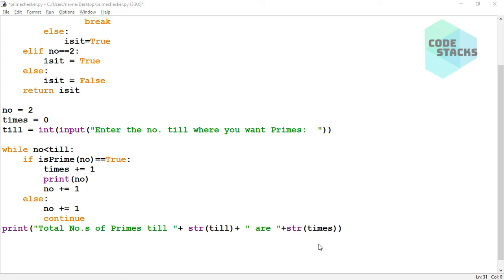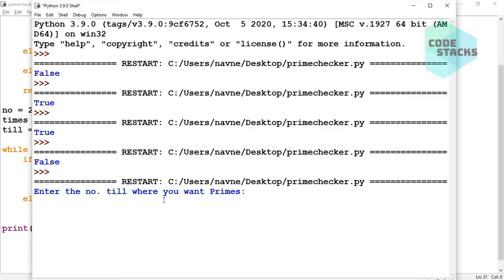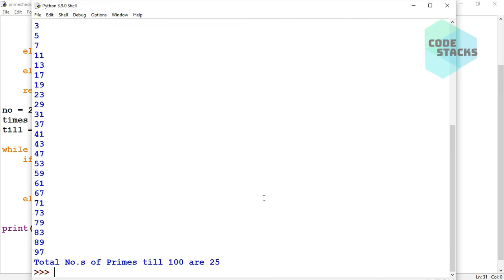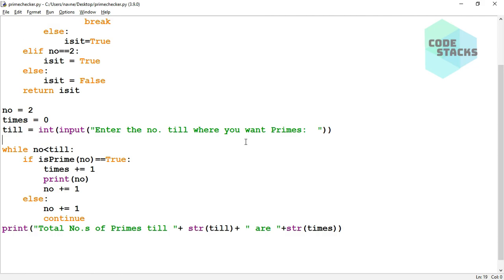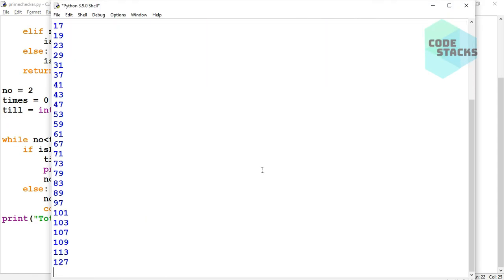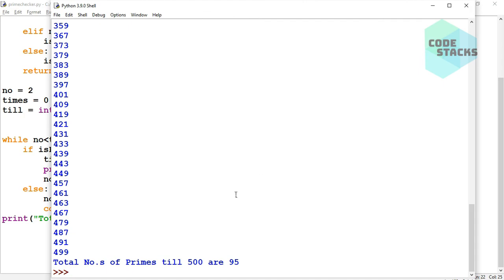So let's give it a try. It says enter the number till where you want primes and let's enter 100. It starts from 2, 3, 5, 7, and so on, and then total numbers of prime till 100 are 25. Let's try something else. 500, and it says total prime numbers till 500 are 95.